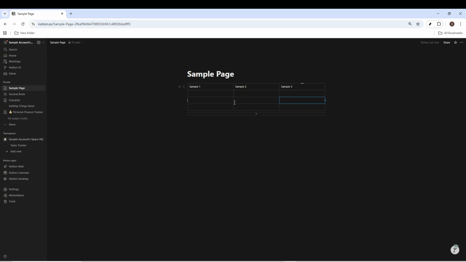To make the table easier to read, you can adjust column sizes. Hover your mouse over the edge of a column until the resize handle appears, then click and drag to change the width. This is especially helpful when one column contains longer descriptions and others contain short values.